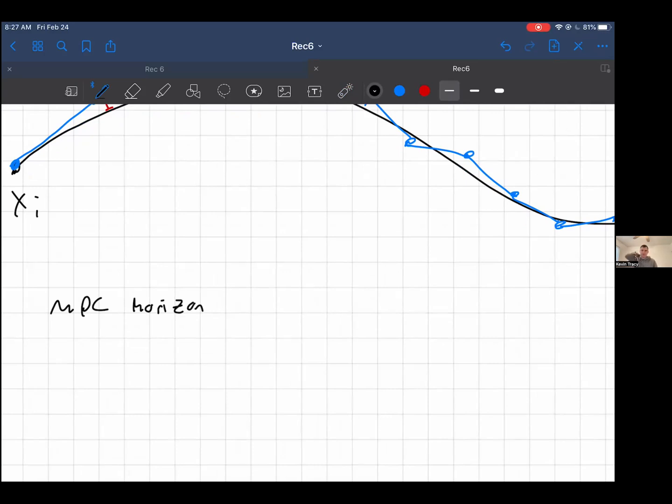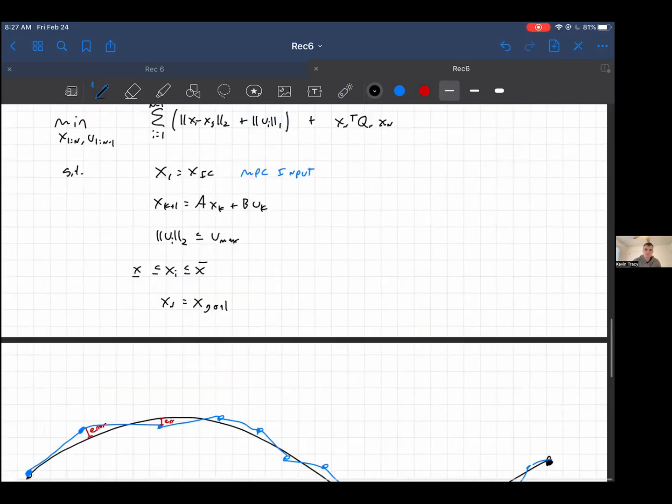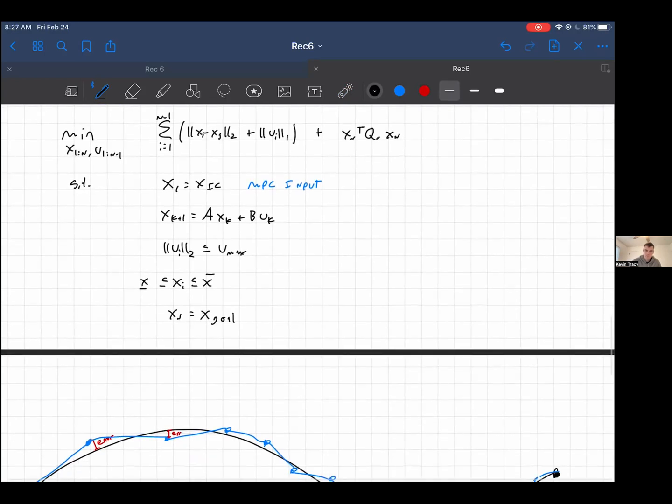Hi, Kevin. Yeah, one question. For example, here in the MPC example, I can see that the trajectory is not as smooth. Is there a way to guarantee smooth trajectories from an MPC controller? So is there a way to guarantee the MPC controller is smooth?